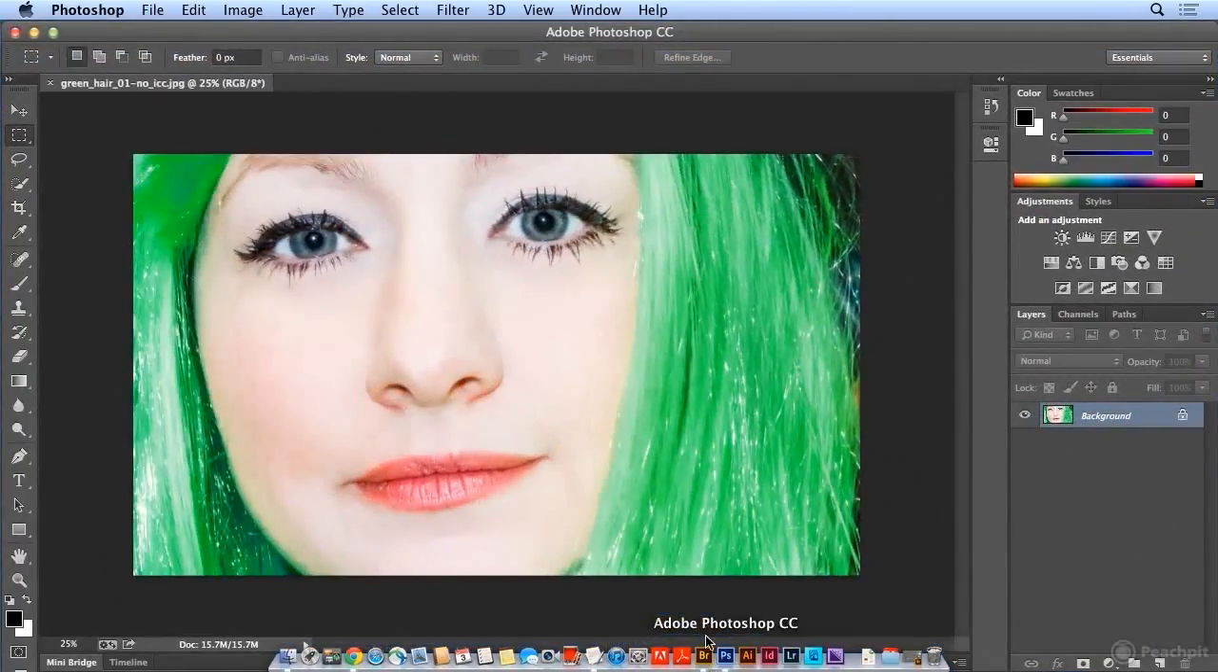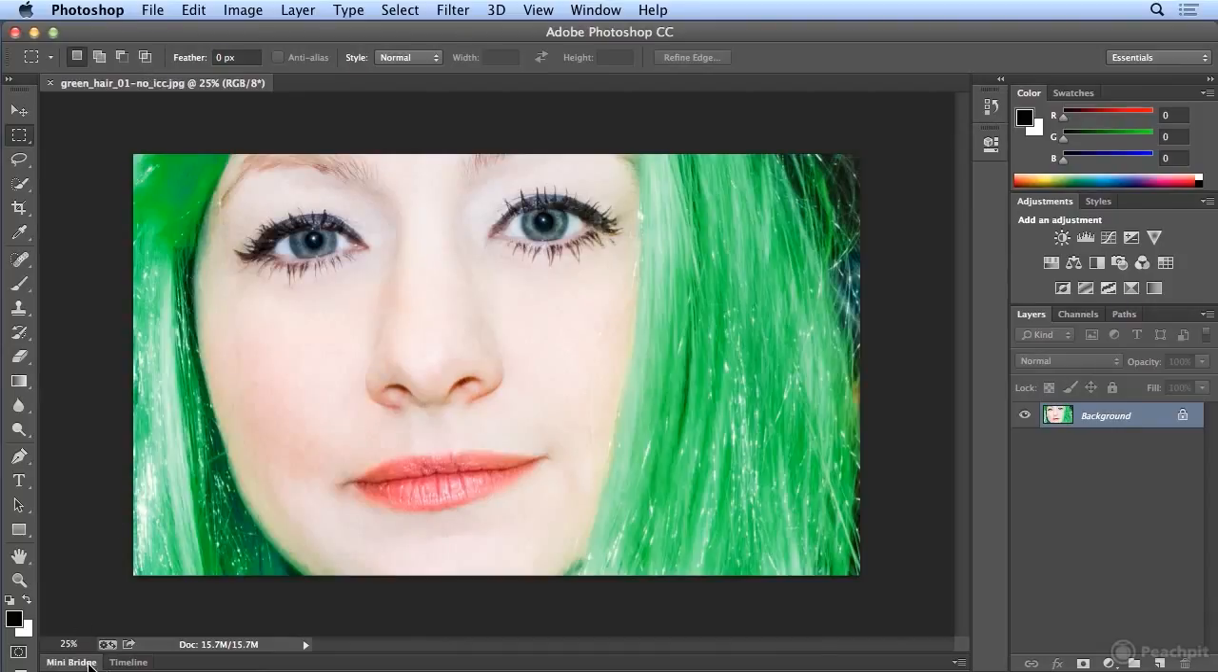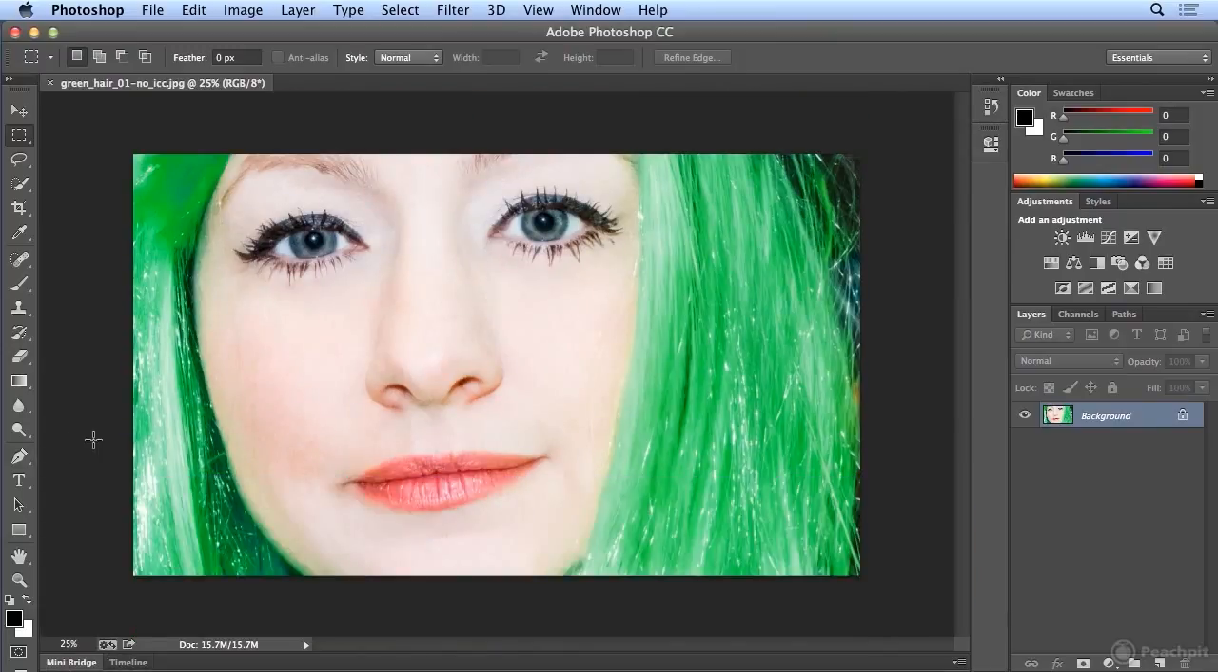So this has been an overview of using File Open to open files, my favorite Mini Bridge to open files, and choosing several of the most popular file formats to get your file size down or prevent compression and keep an original uncompressed or PSD version of your photo.